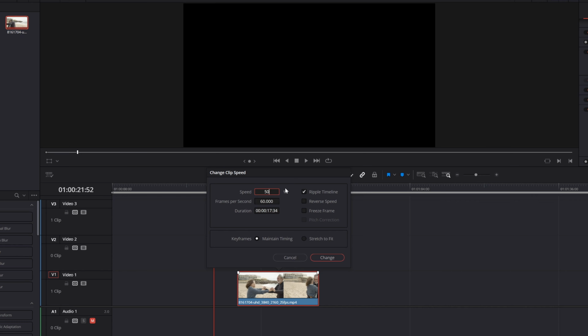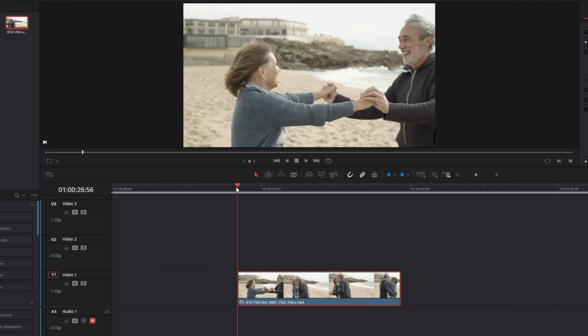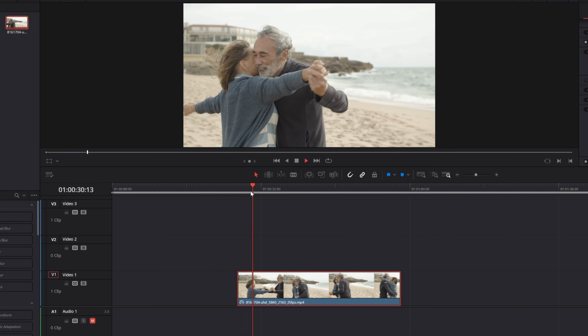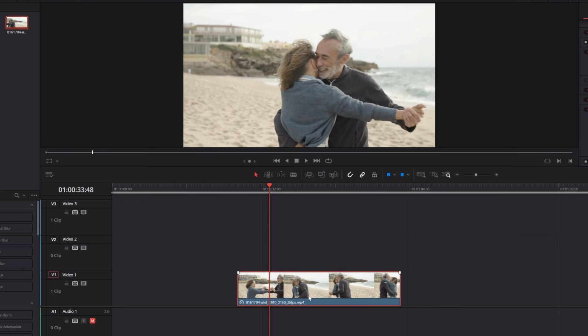Now here's one small thing that makes a big difference. You'll see an option called Ripple Sequence. If you leave this unchecked, your timeline will not shift, and you might end up with gaps or overlapping clips. Most of the time you'll want this turned on, so everything adjusts automatically and stays clean. Click Change, and you're done. That's the basic method. But here's where things get more interesting.